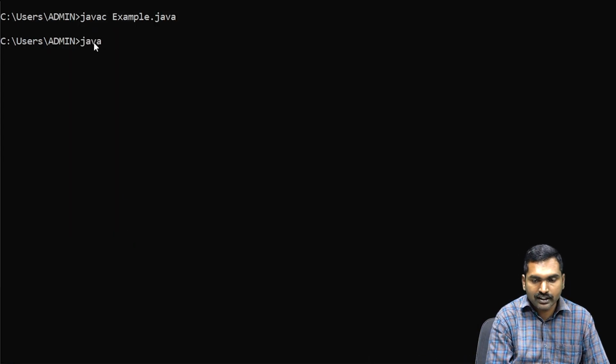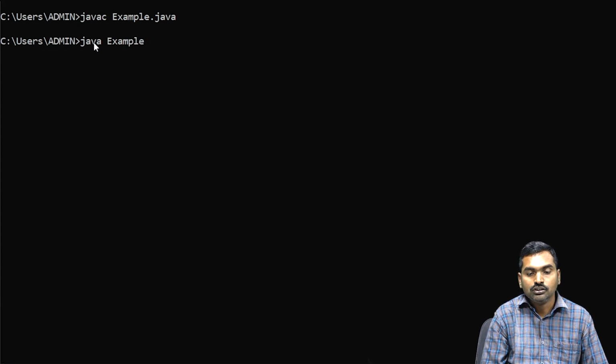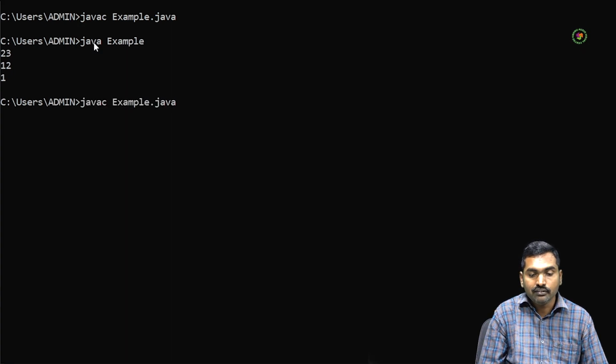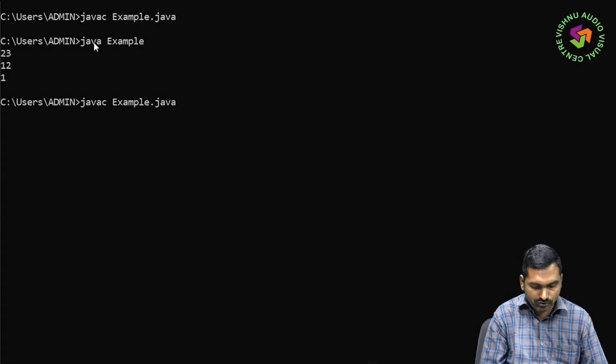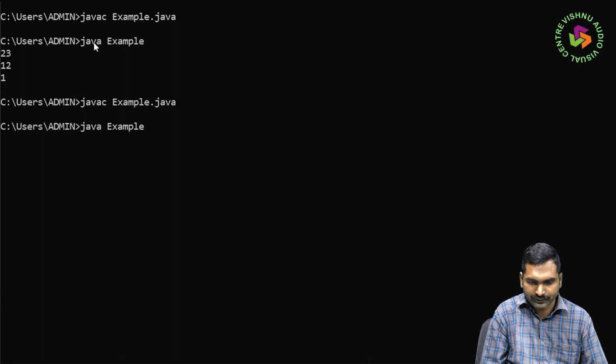So now I am running java space example. It is waiting to accept two integer values. Now I am entering 23 and 12. It gave the output as 1. This is okay. But if I give 0 instead of 12, we'll see what happens. So instead of 12, I am giving 0.